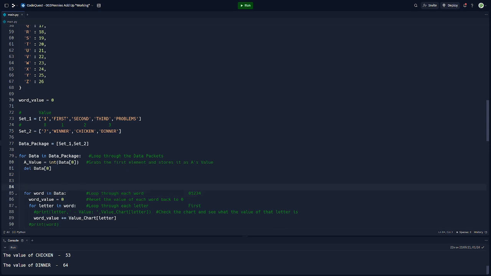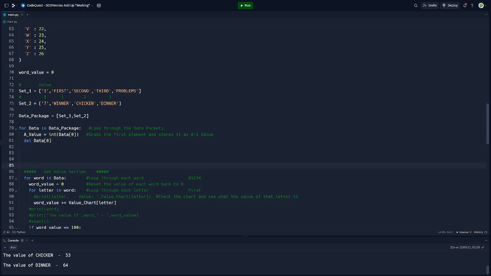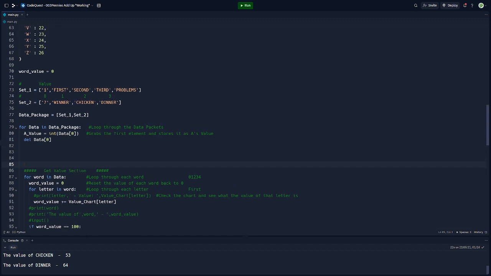So we know all of this stuff down here is working. I'll call this the get value section. We got that part working. That part down there, good. I don't want to touch it. But we need to set value section. So we'll say this is the set value section.